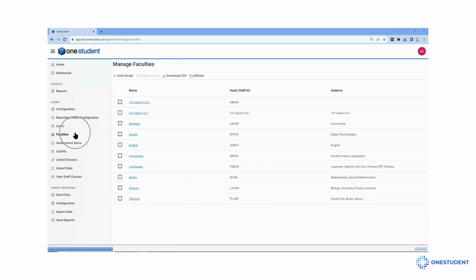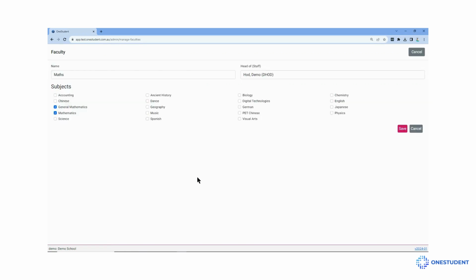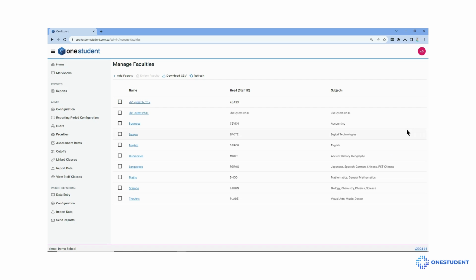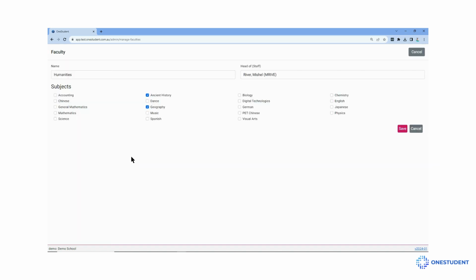This is an example of the OneStudent Admin Faculties page. The Faculties, Manage Faculties page allows the administrator to manage the list of faculties at the school. For example, assigning the head of departments to their individual faculties or deleting a faculty that is no longer offered at the school. The options available are: Add Faculty, Delete Faculty, Download CSV. This can be used to make bulk updates and can be uploaded via the import data page. Selecting on the individual faculty displays the faculty profile. The faculty profile is where the head of department is assigned, plus the relationship between subjects and departments are defined.